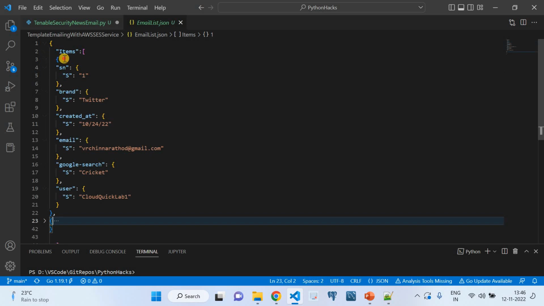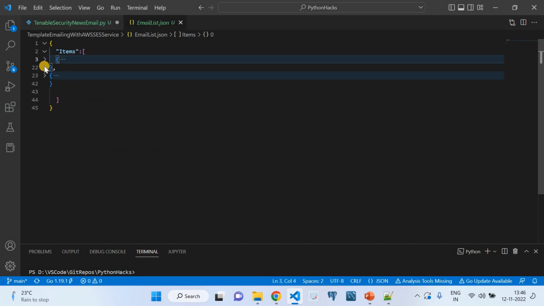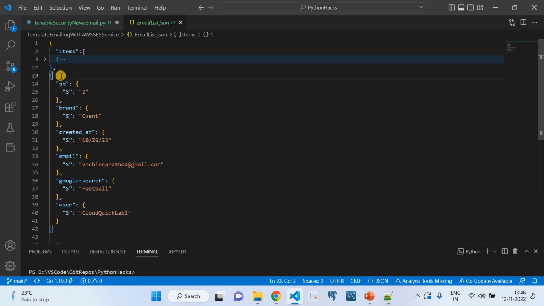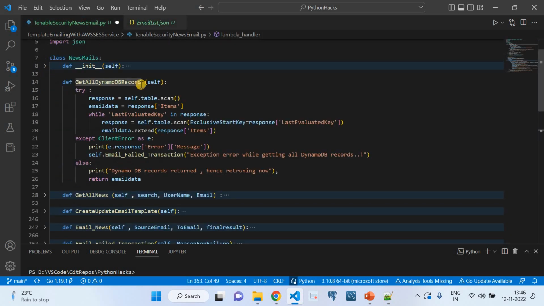let's say you have a DynamoDB table, and in that table you are creating records like this, that is a serial number, brand, created at, email address. This is the subscriber email address. This is the Google search, which is business data needed to extract the news based on the string, right? And this is the username. So basically when you scan the DynamoDB table, you're going to get multiple items, and those items are listed here, 2 records basically. So that is what get DynamoDB records does.